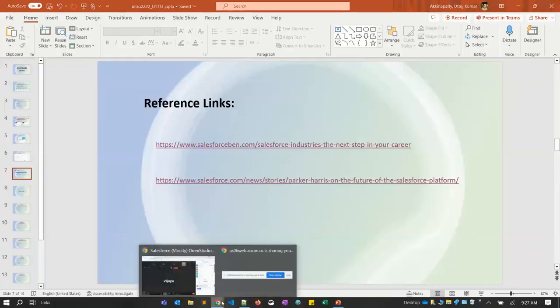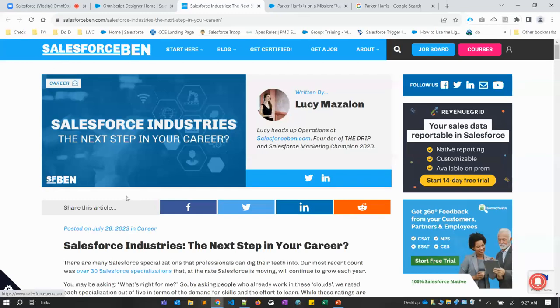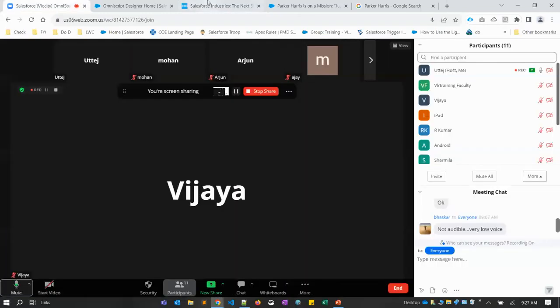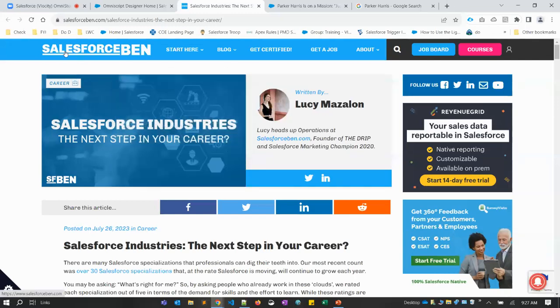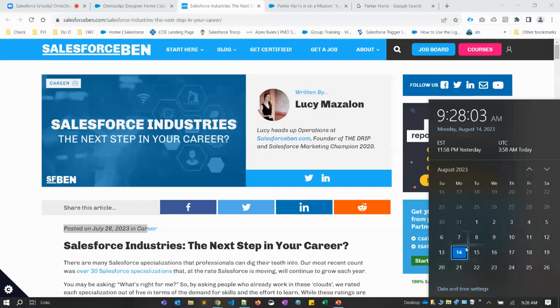And there is one more reference link, which is provided by Salesforce Ben. Salesforce Ben is a very famous website. If you are referring to some articles, you might know the Salesforce Ben website. I believe they also have a YouTube channel. Let's see when this is published. This is published on 26th July 2023, so hardly 3 weeks ago. Right now we are on the 14th, right? 26th July, yeah, this is the date. So hardly 3 weeks ago.